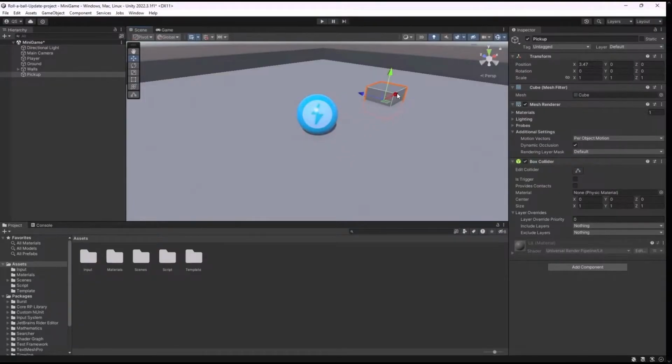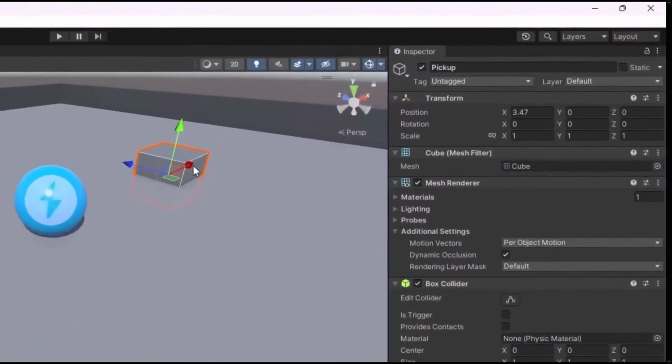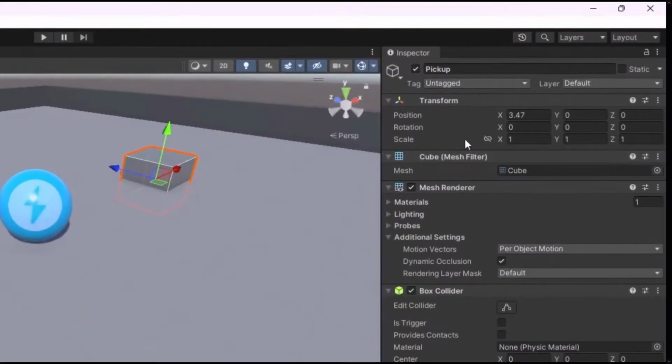The cube is currently buried in the plane, just like the player sphere was when you started this project. Remember that? The cube is also a regular shape, 1 by 1 by 1. So let's lift it up by half a unit, so that it rests on top of the plane. In the transform component for the pickup game object, set the position Y value to 0.5. This cube will be the collectible object in the game.